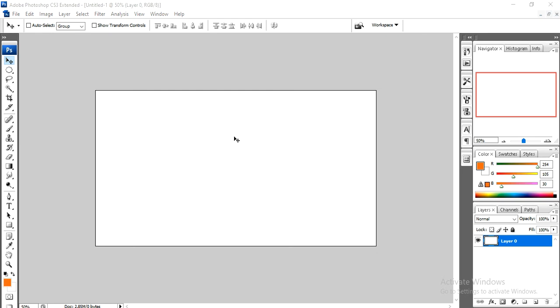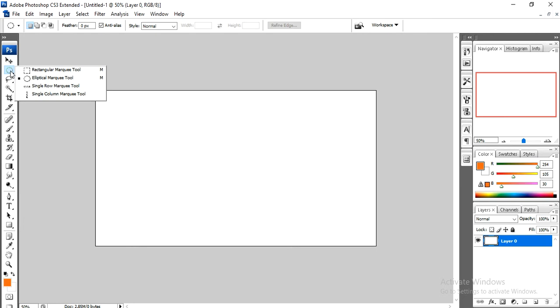Hi everyone. Today I will show how we can use the rectangular marquee tool, elliptical marquee tool, single row marquee tool, single column marquee tool. Okay, I'll show from the plain window. It's very simple. I'll show one by one. First we'll start with the rectangular marquee tool.